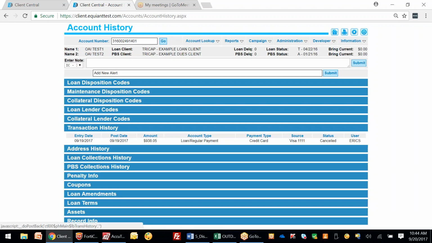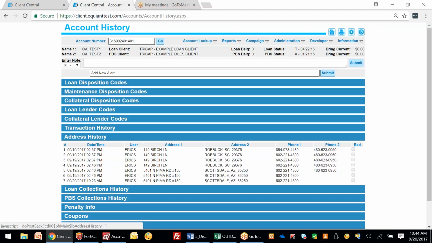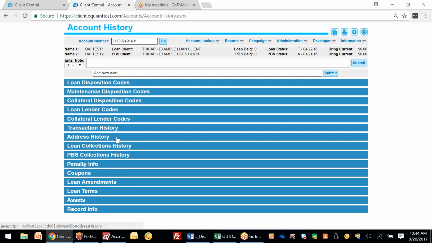Transaction history, it's better to look at the payment history, so it's not very helpful on this page. Address history will show any changes made to the address, phone numbers. So information can be changed, but the system does capture what it was before as well as what it was changed to. So there's always a history, a record of what information was updated.